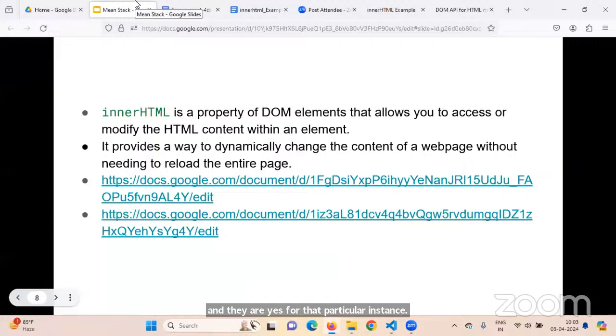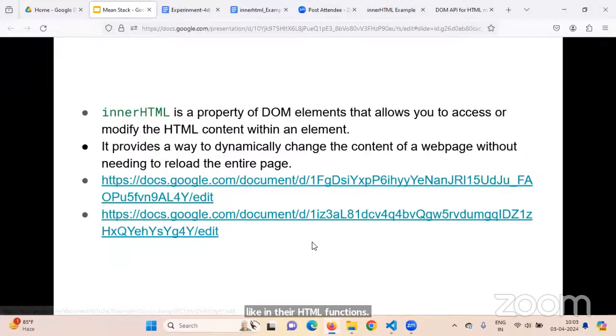So these are the topics in today's lab, like innerHTML and functions. Let me know if you have any doubts.